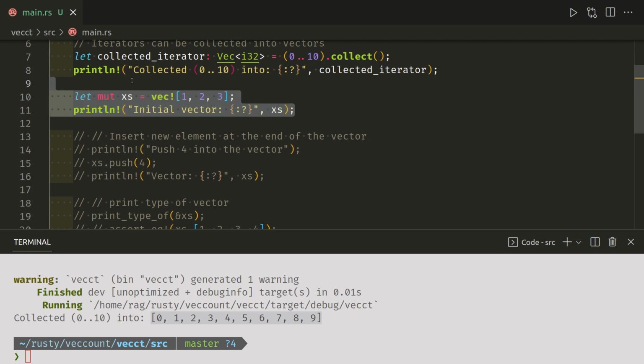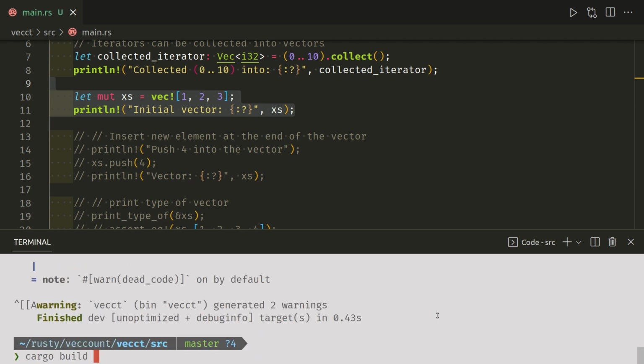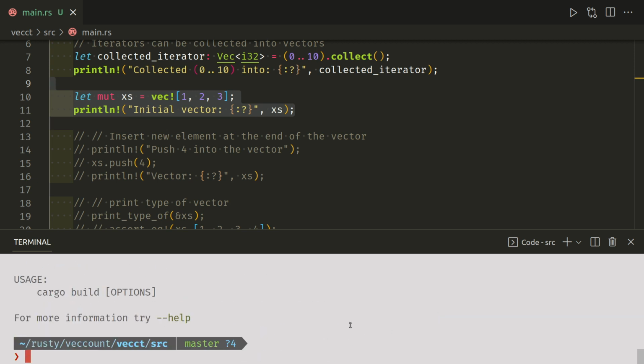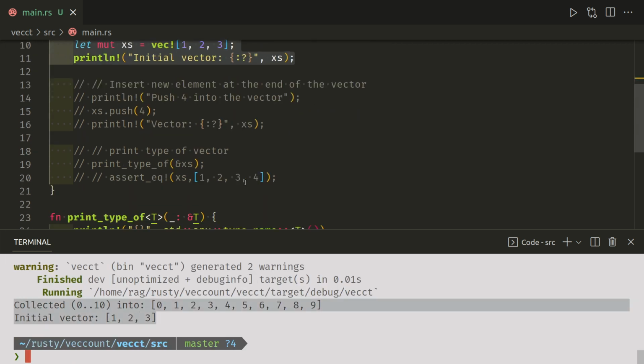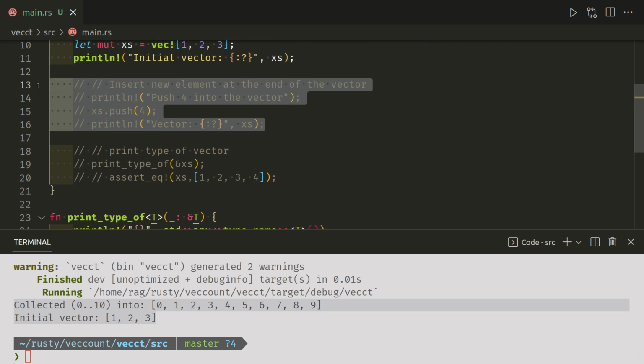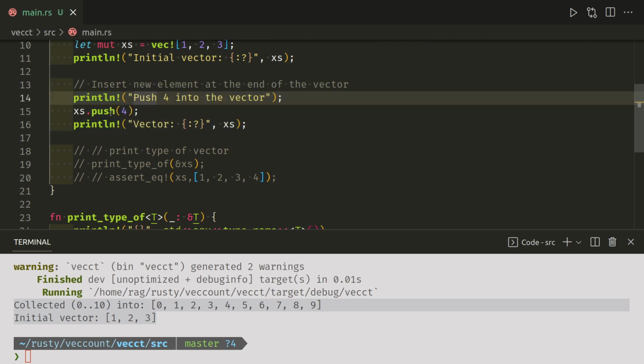The other way would have been to use a macro, make it mutable, xs, vec macro 1, 2, 3, done that. See, initial vector 1, 2, 3. If you want to add something to the end of the vector, push 4 onto the vector.